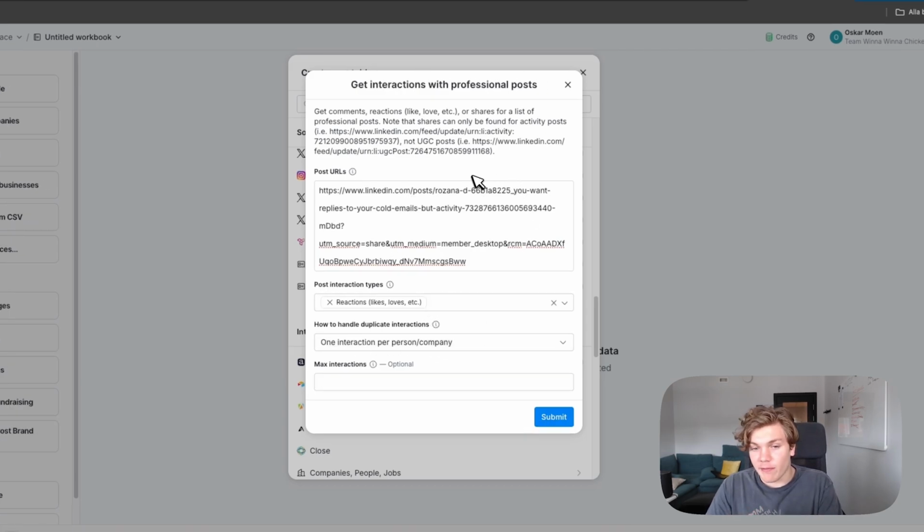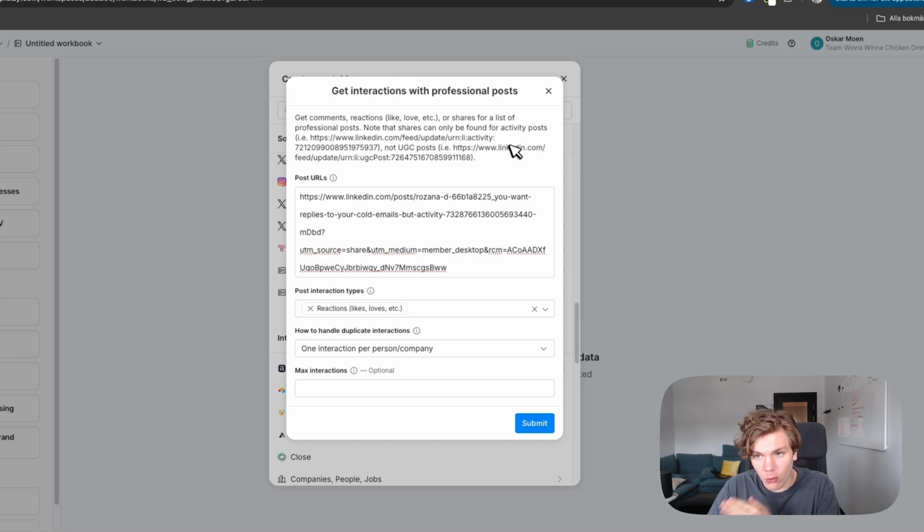Now, what makes this safe? Well, you don't need to add your LinkedIn session cookie, which is key here. When you use Phantombuster, the old way I used to do this, you had to connect your LinkedIn session cookie, which means that you use your own account to scrape post likers, which obviously puts your LinkedIn account at risk because scraping is against their terms of service.